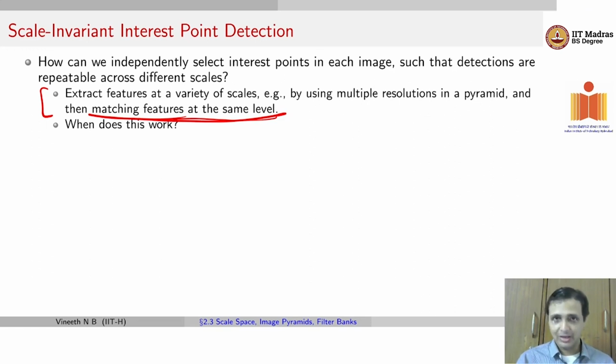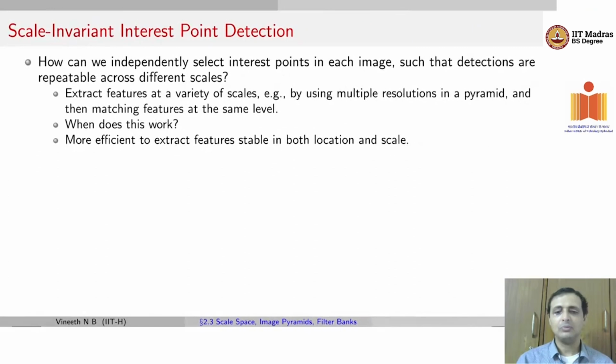But to be scale invariant, we ideally need to compare the Harris-Cornerness measure, recall the Harris-Cornerness measure, at a different scale in one image and the Harris-Cornerness measure at a different scale in the next image. So how do we do that? What we try to do now is to extract features that are stable in both location and scale. And we're going to try to describe how we're going to do that over the next few minutes.